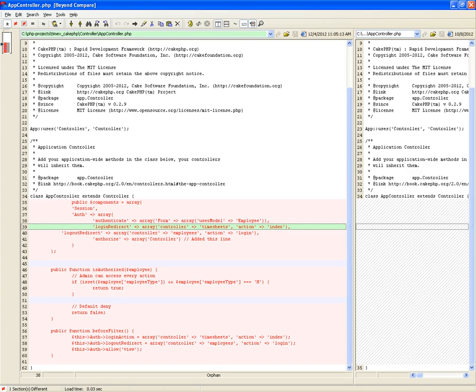So you're going to provide an array where you say the form that you're going to authenticate is going to be employee, and the user model is going to be employee. If you had a user model, you wouldn't have to do this. But we don't have a user model. We have an employee model. Therefore, you have to say, okay, my user model is going to be employee. And employee should be an entity that has username and password as two fields.